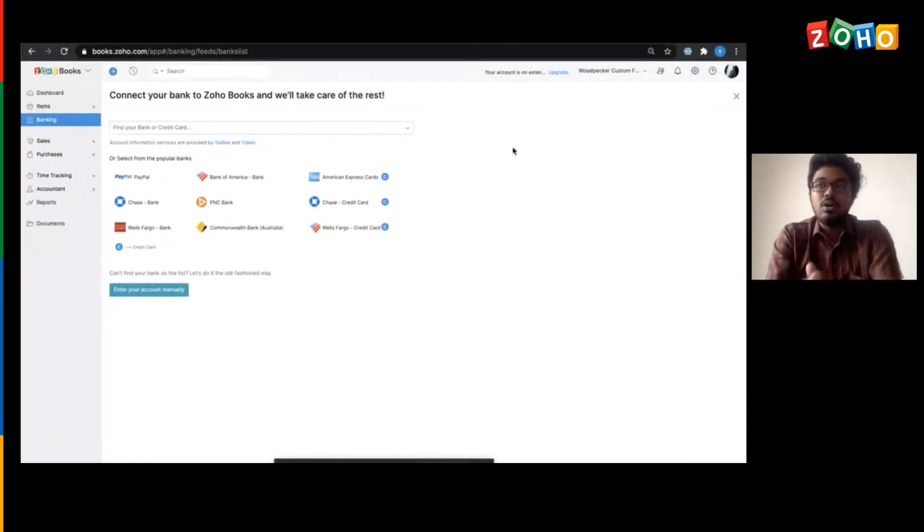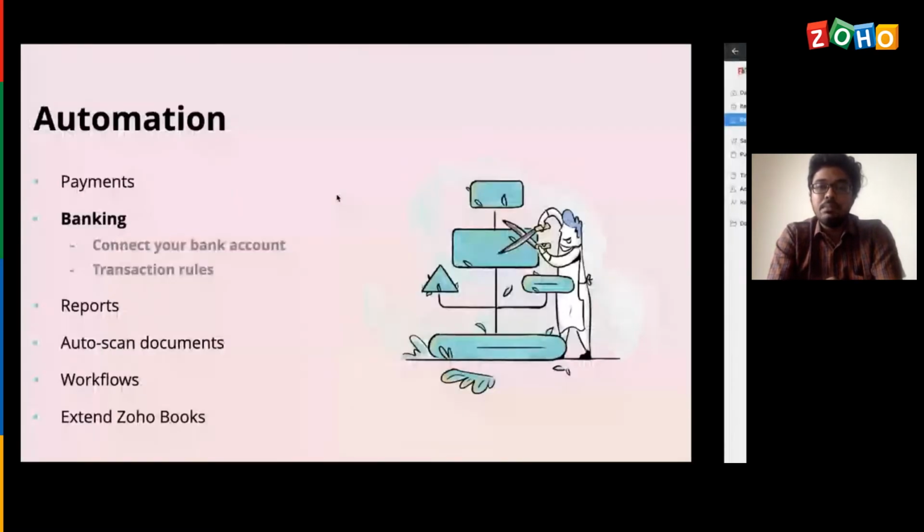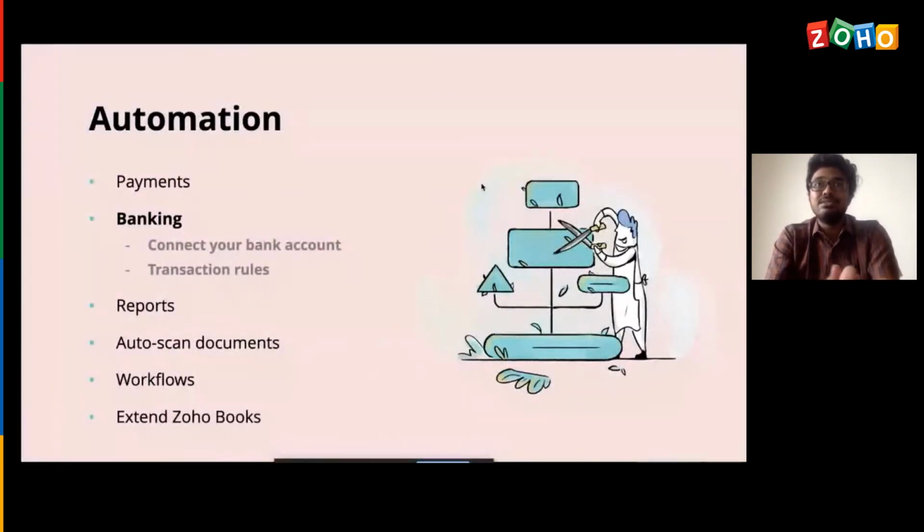You could integrate your bank account by putting in the credentials. From then on, all the transactions that get reflected in your bank account will also get reflected in Zoho Books. You could click on any one particular feed and you'd be able to categorize the transaction or match the transaction with the one which you have recorded in Zoho Books.